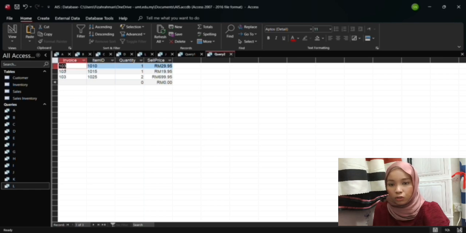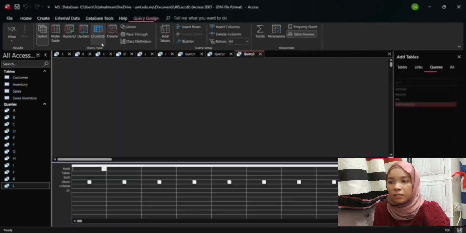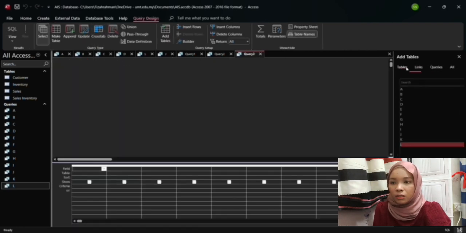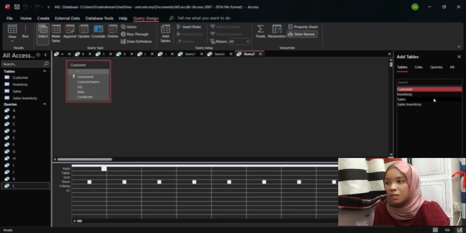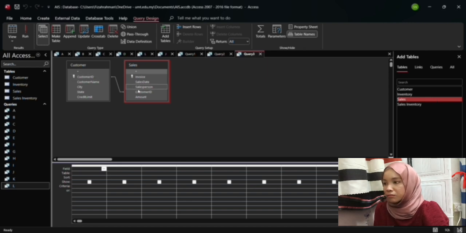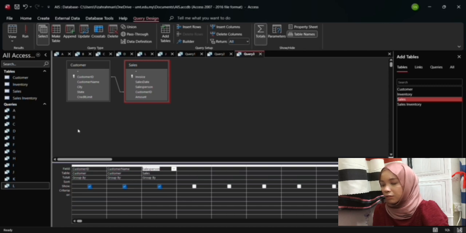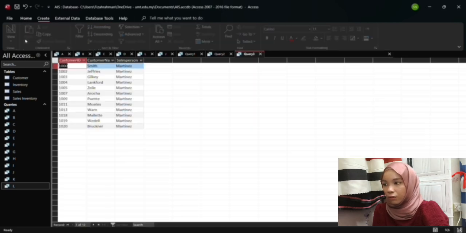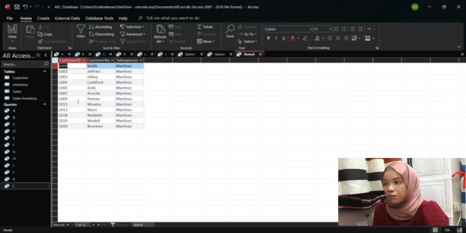the invoices for 103. And then we create a query design, go to table, click customers and also the sales table, and then link them. Then we click customer ID, customer name, salesperson, and then we need to click the total. After that, for the criteria we put Martinez under the salesperson, and then we click run, and we got all the salespersons with the name Martinez.